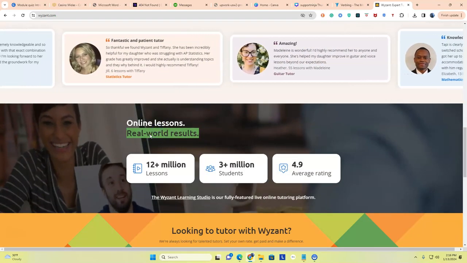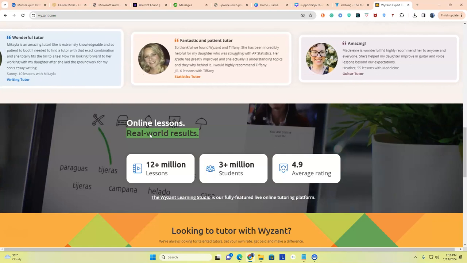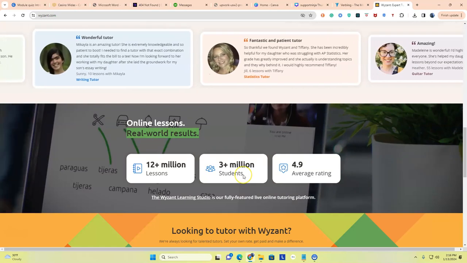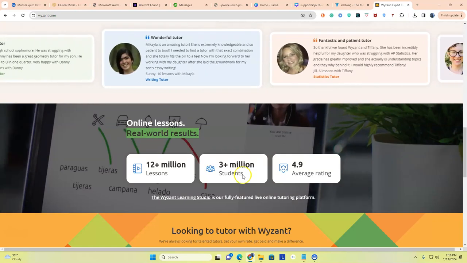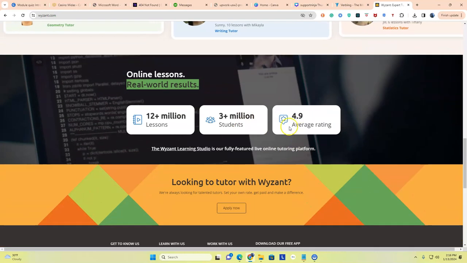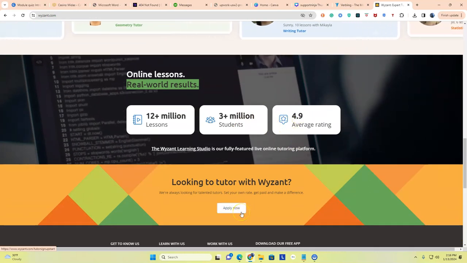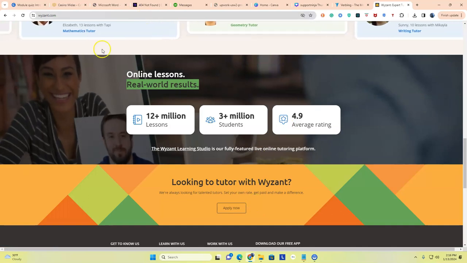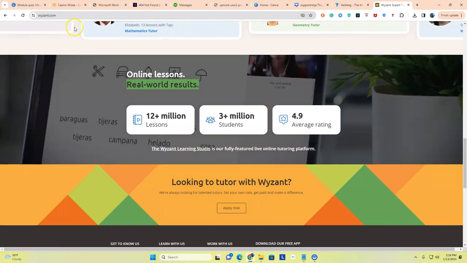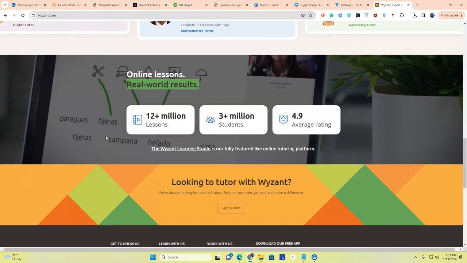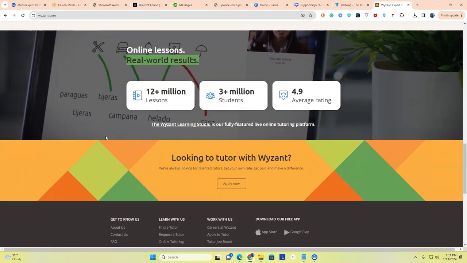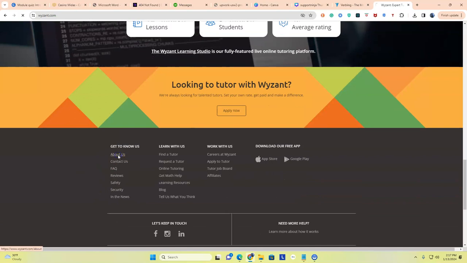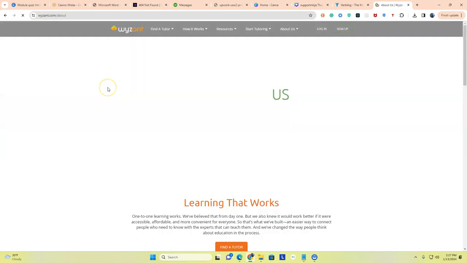And it's online, so there's 12 plus million lessons offered. And then there's 3 plus million students. It gets a 4.9 average rating, so that's very close to a 5. So if you look at the best tutoring platform there is, nationwide, I would say Wyzant is perfect if you want to make extra money and you just want to become a tutor. Okay, you can go to About Us and read up about them.